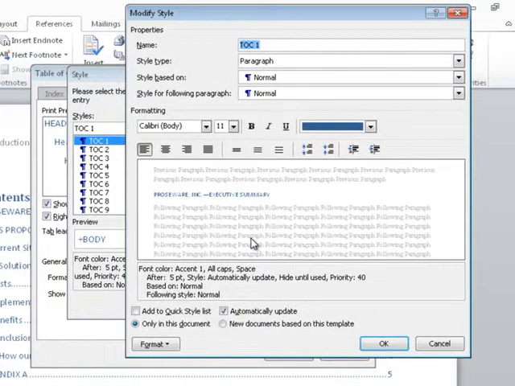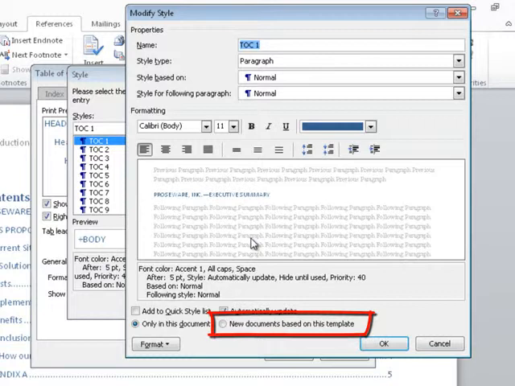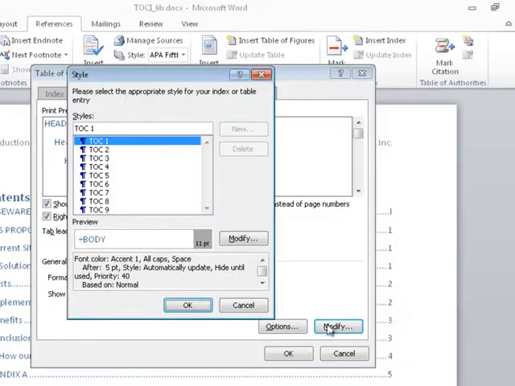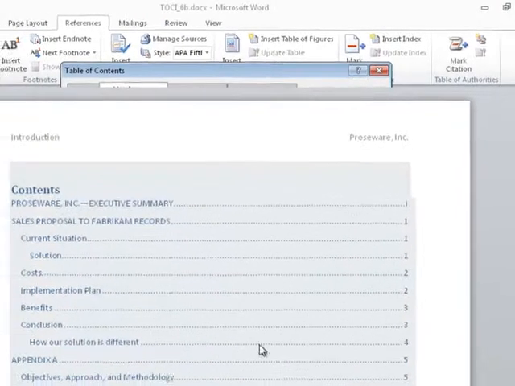Note that the style changes I make apply only to TOC styles in this document. But I could select New Documents based on this template to apply my changes to the template, and therefore all documents based on the template. I'll click Cancel and Cancel again since I didn't make any new changes.